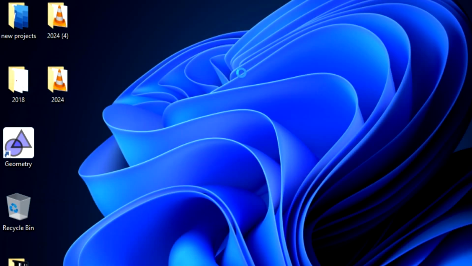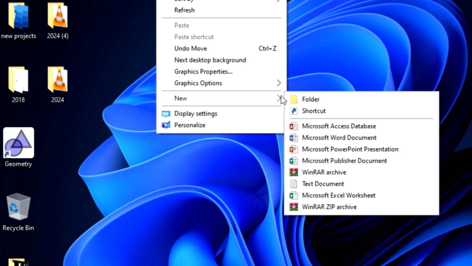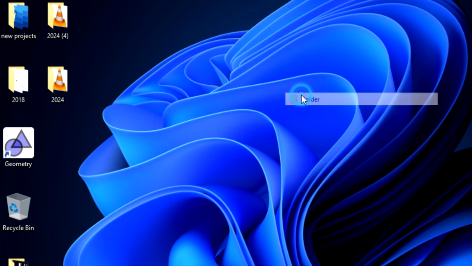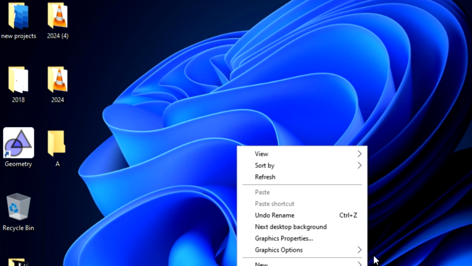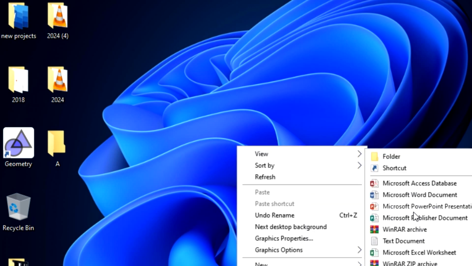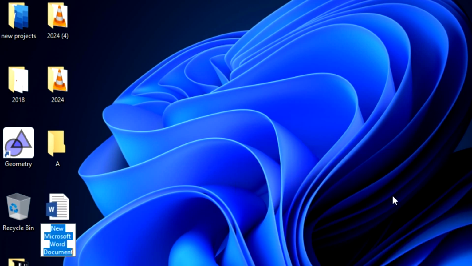Let me create a folder and I'll call it just the letter A. Hit enter. Okay, I hit enter. Then I add another file. Let me just create a new Word document and just name it Word. Okay, and let me send it in there.